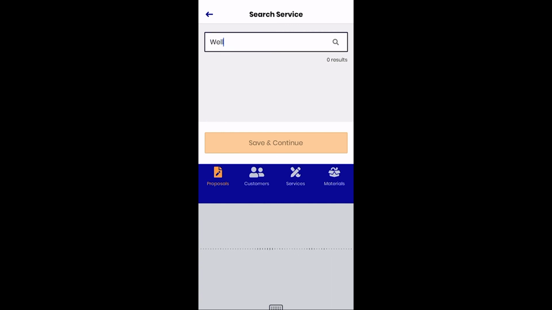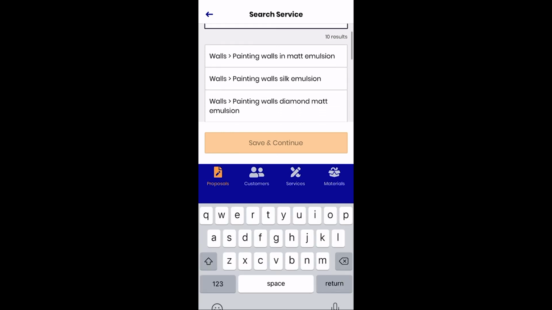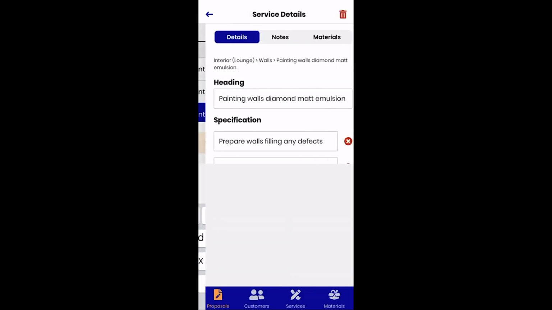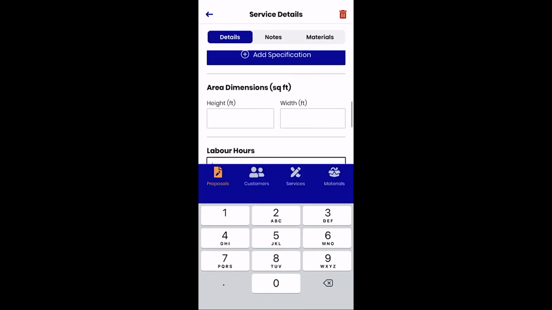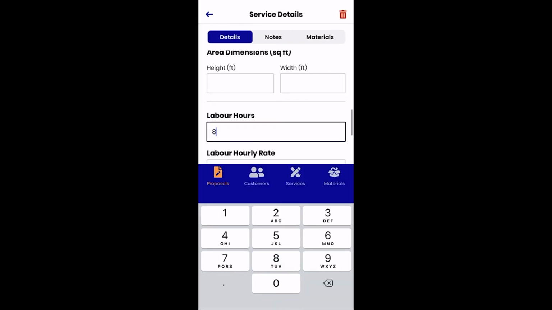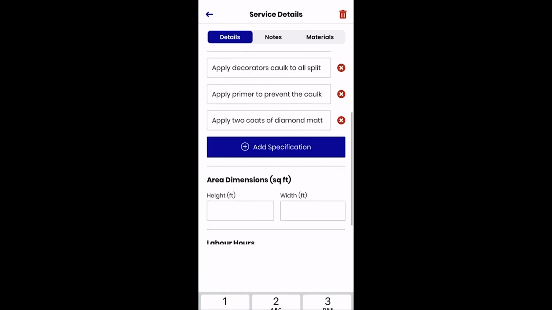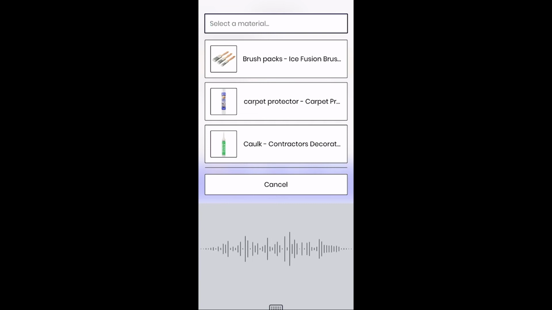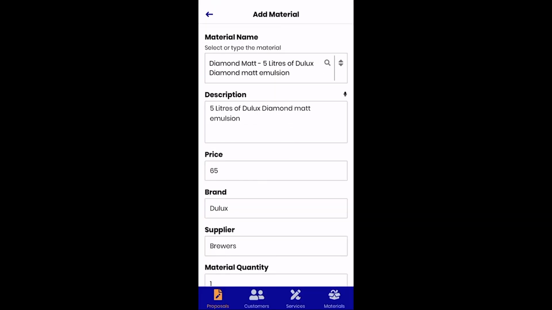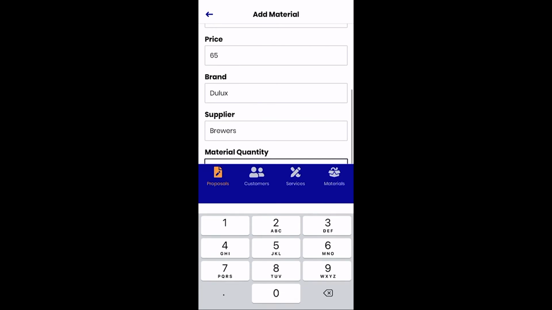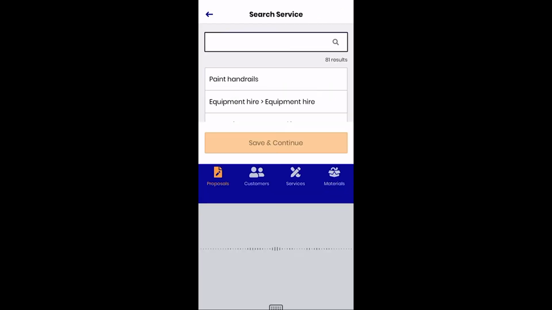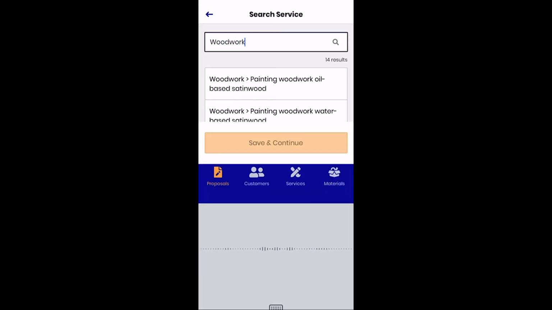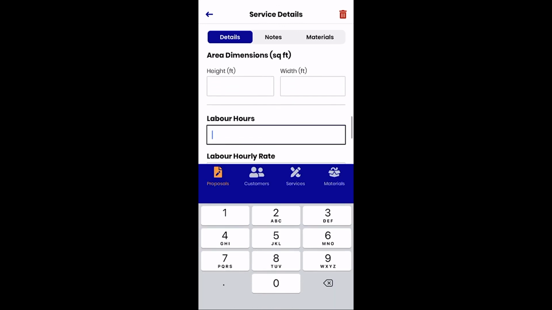Walls we're going to be doing in diamond matte emulsion. And that's going to take us 8 hours for the walls. And again, we need some material for this project. Diamond matte, 5 litres, and we need 2 of those. And last but not least, we're going to go for oil-based satin wood. It's going to be 6 hours work.